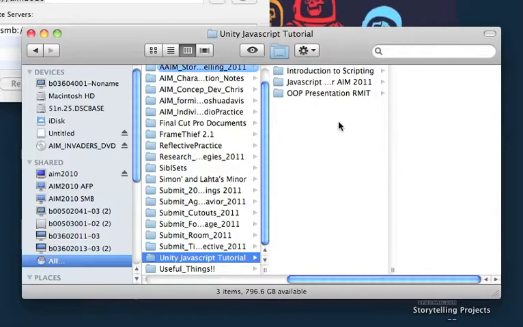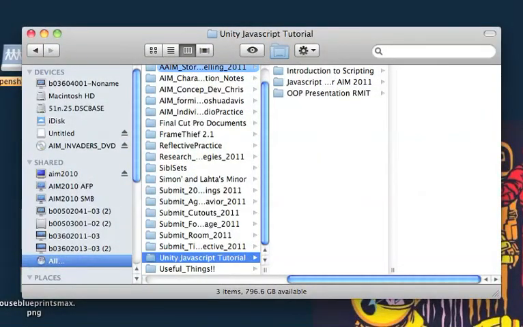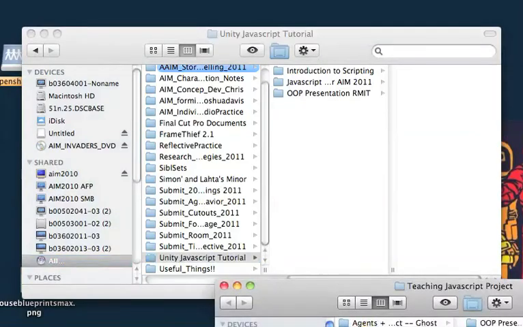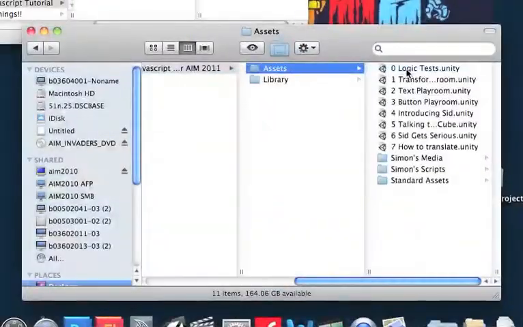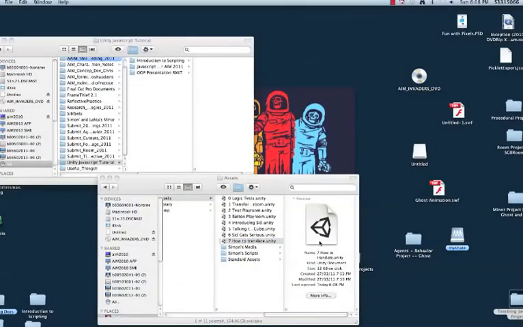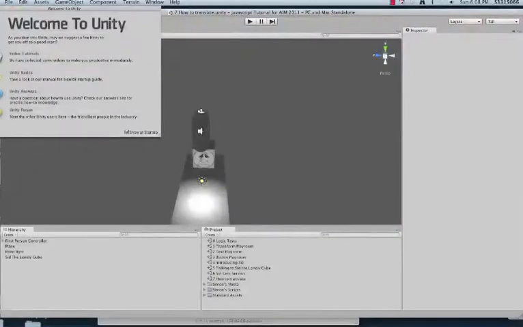So what you're going to do is take this and put it on your desktop so it'll load faster. I actually already have mine on here, so I'm going to open it up in mine. Wonderful. You can go to the Assets folder. That's the easiest way to open a scene in Unity. We'll open up the most recent scene that we used, which is called How to Translate. Alright. And whammo, we're in Unity.